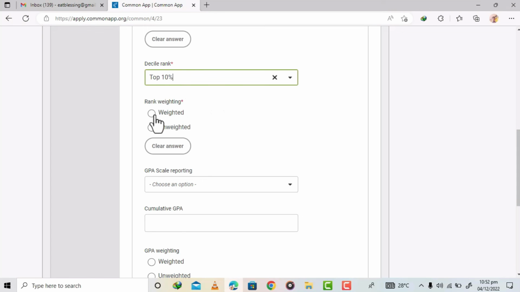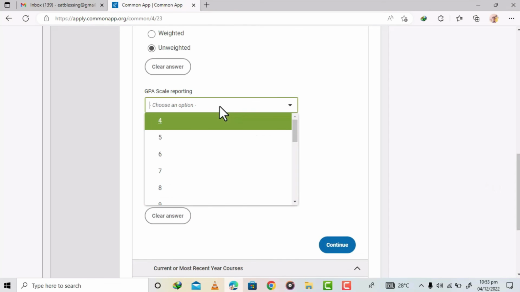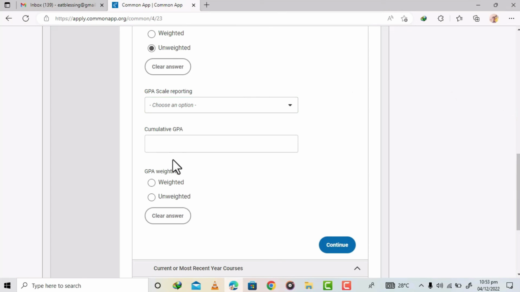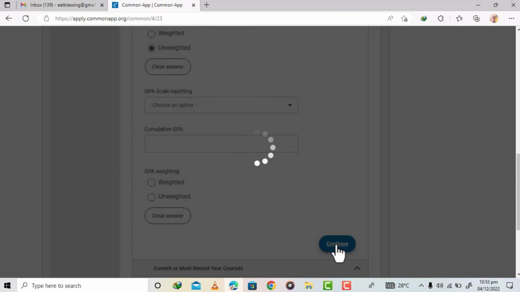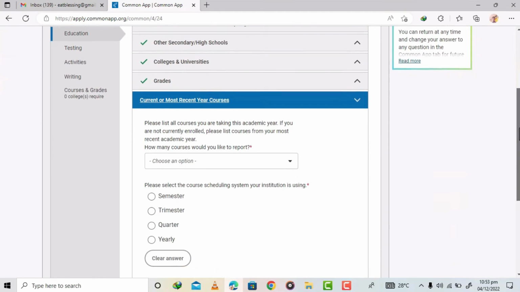Rank weighting, so in Ghana and most people in West Africa, our high school system isn't like in the US where they practice even GPA in high school. So it is actually unweighted, so we don't do credit hours. Actually, we don't do credit hours in high school, so we choose unweighted. And also it says the GPA scale reporting. We don't know, so I'm gonna leave it like that because we don't practice GPA. And it says GPA weighting, I don't know. So let's see if it ticks green. If it's marked green, then it means you can leave it like that. And actually it did, you see, and agreed. So you're good to go if you didn't practice GPA in your school.